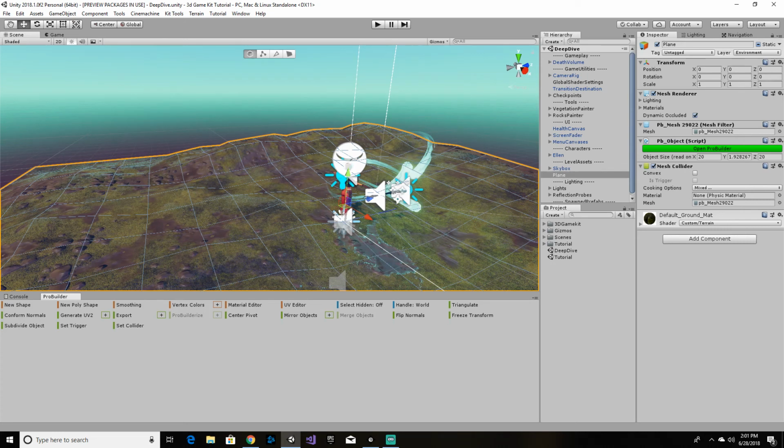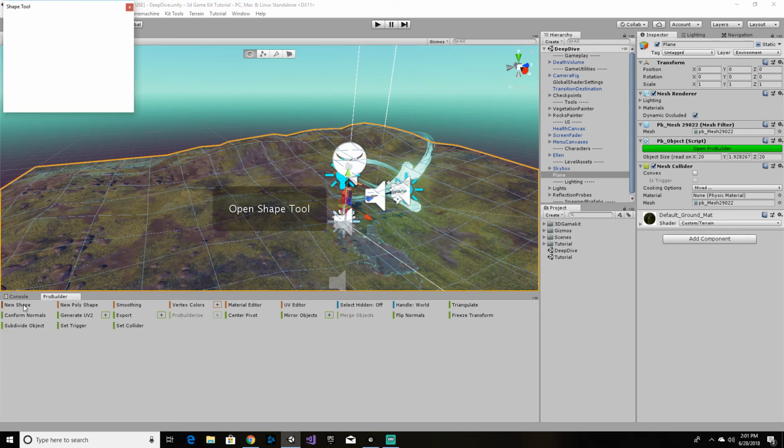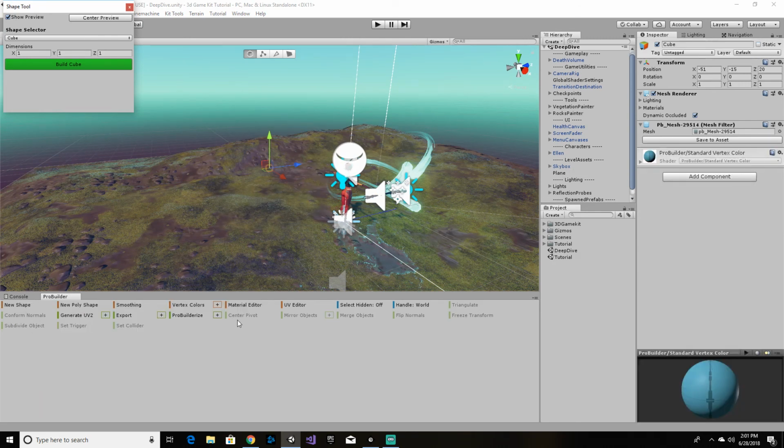So the next thing to look at is gray boxing. Gray boxing is the art of creating simple shapes or geometry in a scene to outline and plan a level that you want to make. In game development, this is the early stages of level design, where you can quickly prototype and try out ideas. Pro Builder is a great tool for gray boxing, so let's go ahead and create a new shape in our scene. In the Pro Builder window, go ahead and click on New Shape, and this opens the shape window.